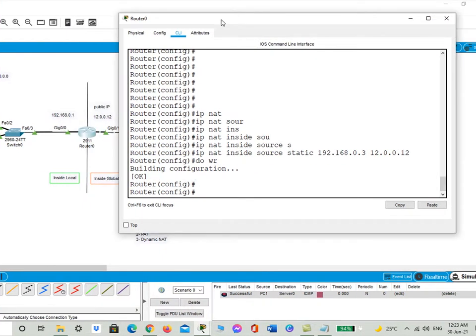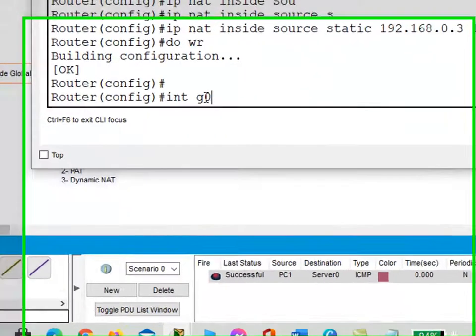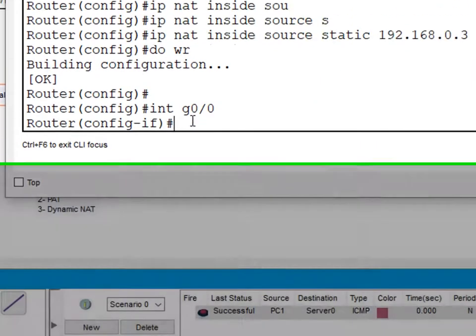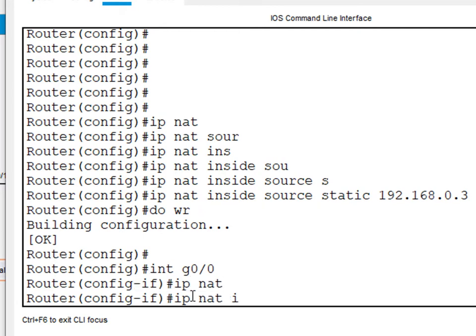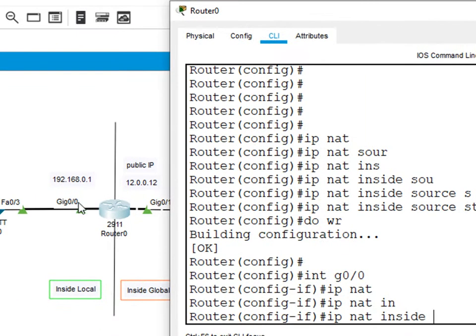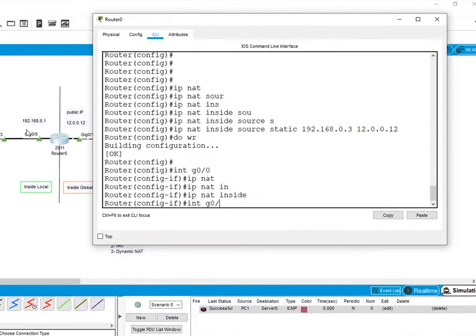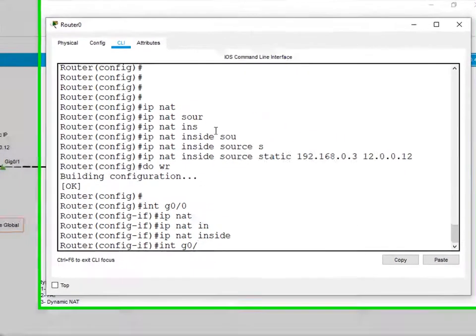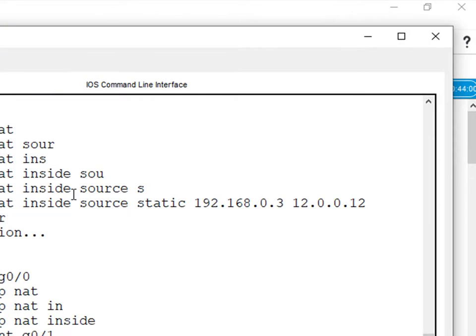I didn't specify which port is inside and which port is outside. So let's come to the interface Gig 0/0 and I specify ip nat inside. This is our inside network. Let's come back to the other interface, which is 0/1. Let me see. Yes, 0/1. I specify ip nat outside.